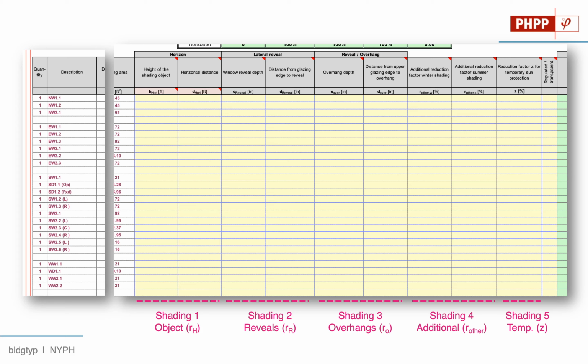Of course, we don't have to input all of this for every window. So if you don't have overhangs, if you don't have additional shading, it's not that you have to input every single value for every single window. But if you do have horizon obstruction objects, if you do have overhangs, if you do have additional shading elements, you have the opportunity to input them here.